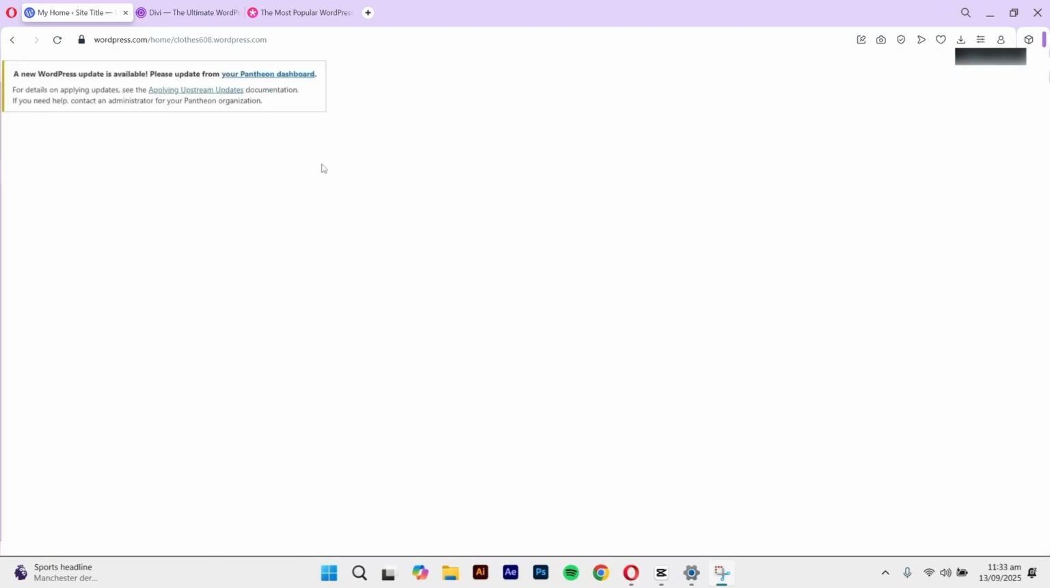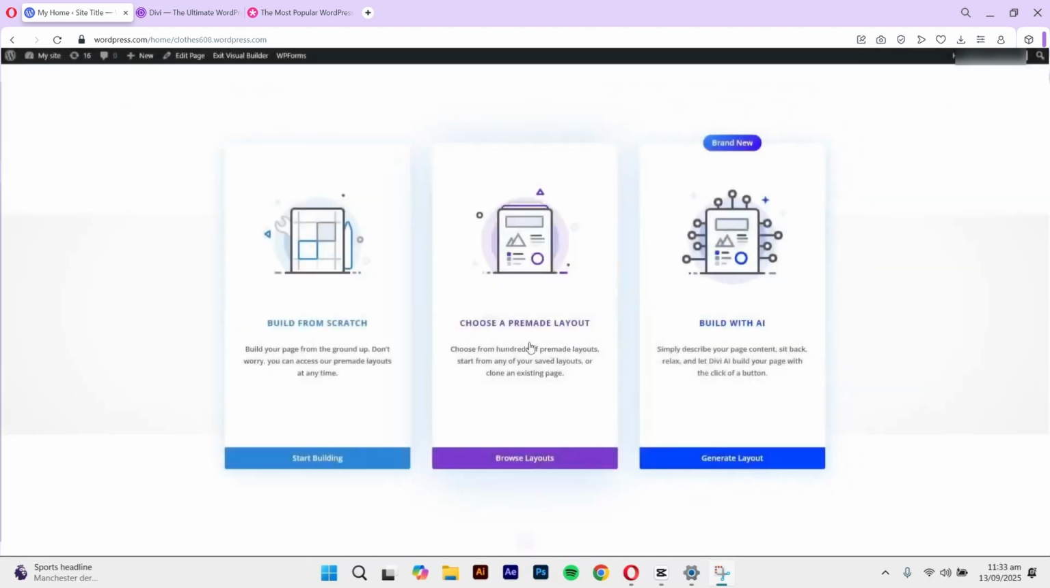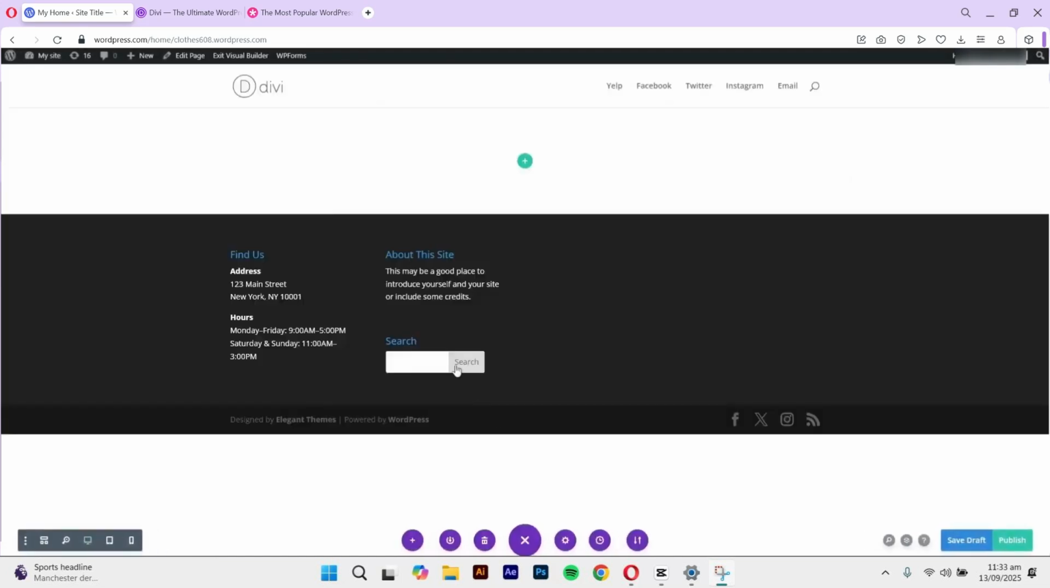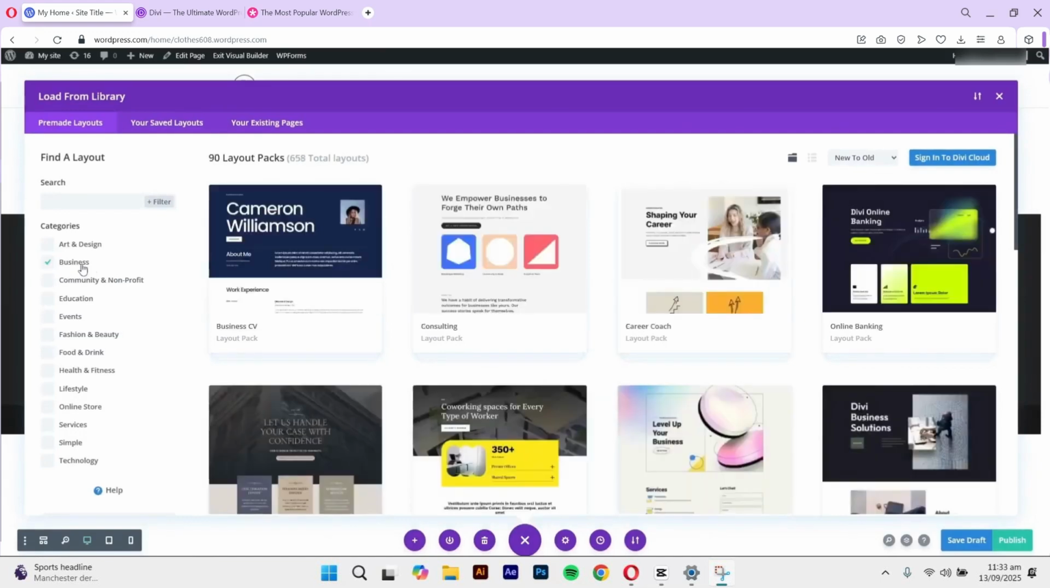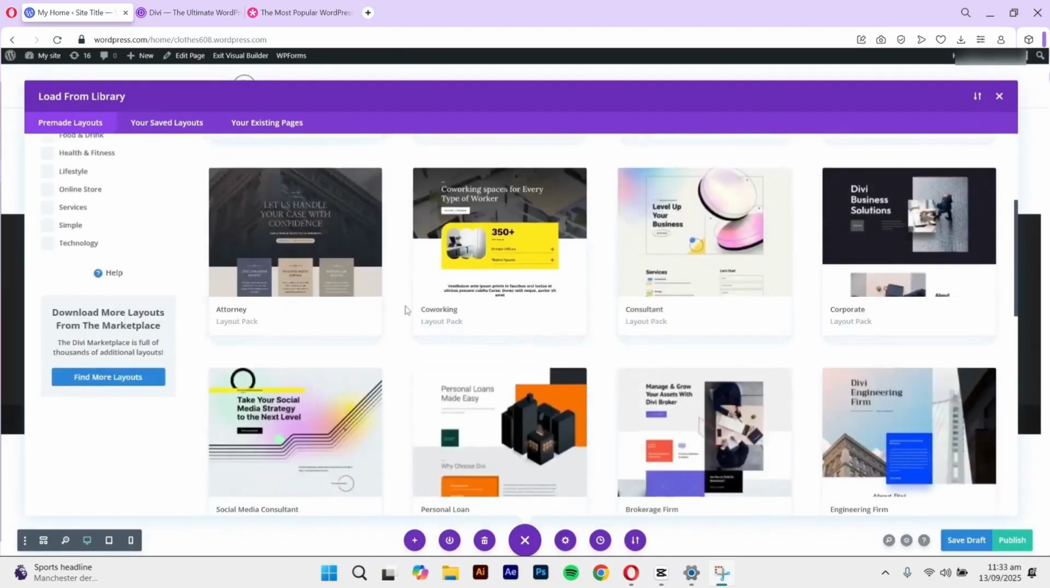In the WordPress dashboard, go to Pages and click Add New. Name the page Home and click the purple button that says Use Divi Builder. This opens the Divi Builder. You'll now see three options. Choose the one in the middle called Browse Layouts. This will take you to Divi's layout library.